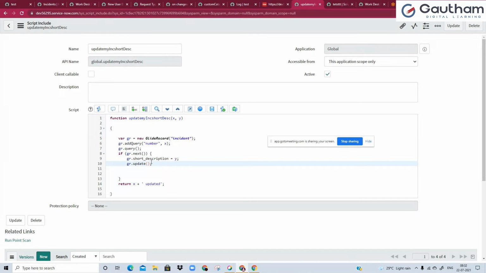You're putting up a command that updates. So once updated, you're going to return x, which is your number, right? So it will say INC blah blah blah updated, the word updated, like it's a string. You can see that it's between the quotes, right? Now let's do this.